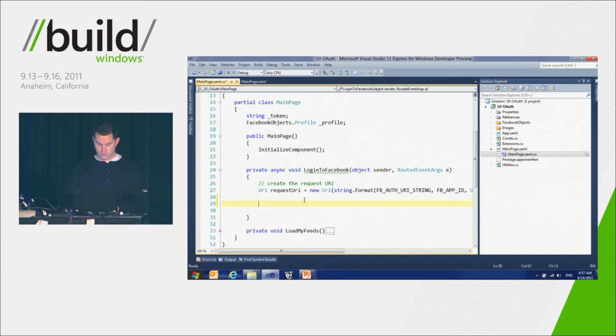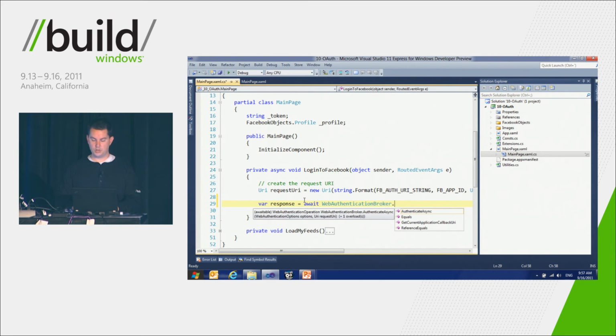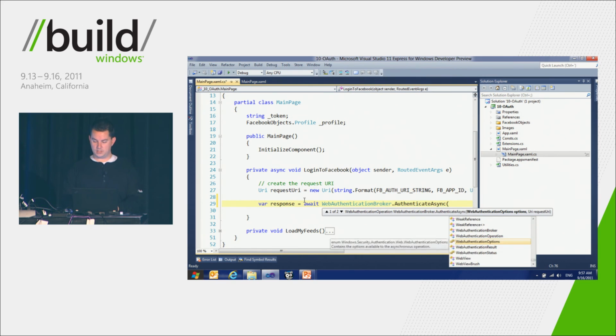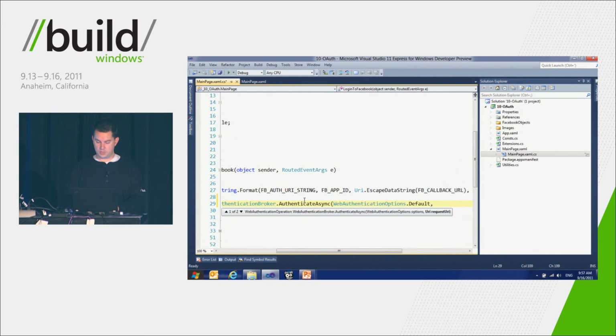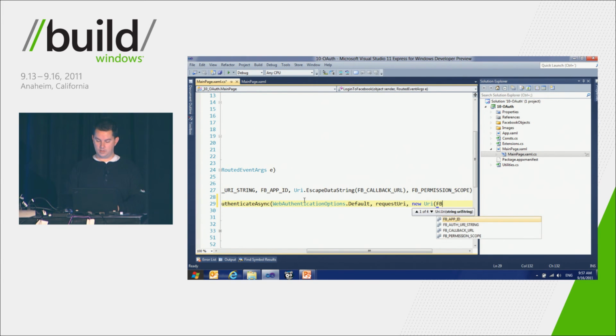So now what I'm going to do is I'm going to say I want the response. And this is an async method. And I'm going to use the web authentication broker and say authenticate async. I'm going to use the default options. The request URI is the one that I've built up. And I'm going to provide it a callback URI, which is Facebook's specific callback URI.